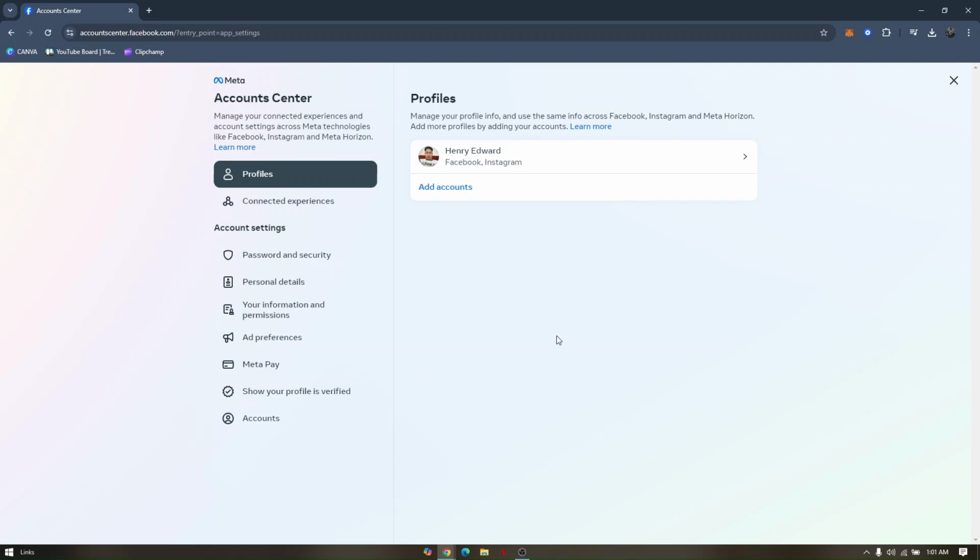Now that will be the interface of your card information, and all you have to do is scroll down to payment methods. You will see three dots. Click on that and then choose remove. It will say, are you sure you want to remove the information? And just click yes.